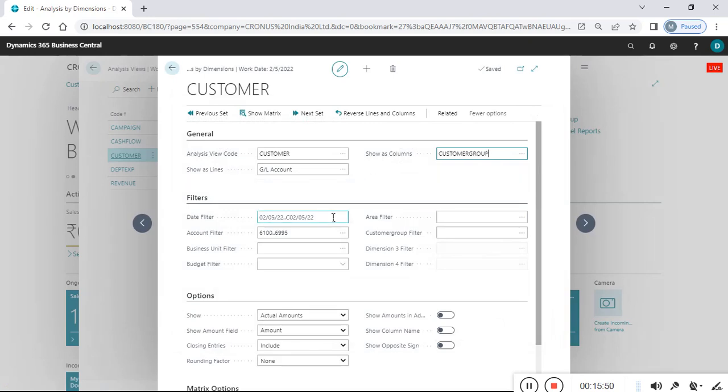Okay, now the filters. Date filter. See, this date is including C. C means closing entries. So I don't want to add the closing data in the date range. And the date range means this date starts from 2nd of May to 22nd of May. We can increase the date length till the current date, but this is the educational version. So I need to check.